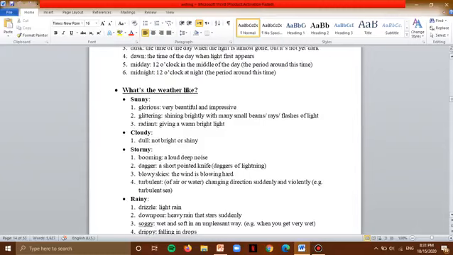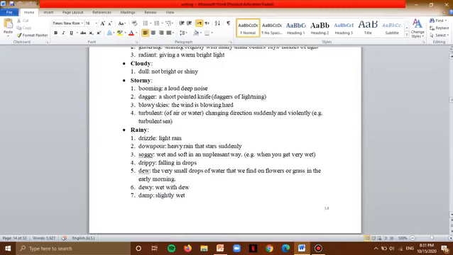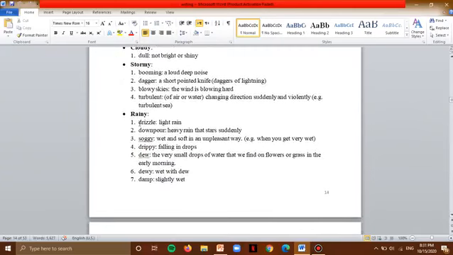If my weather was rainy, okay, we can say there was a drizzle that day. So drizzle means light rain, so it wasn't raining heavily, it was just raining lightly.